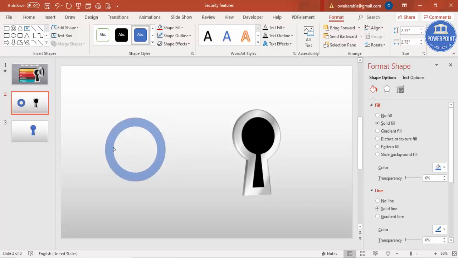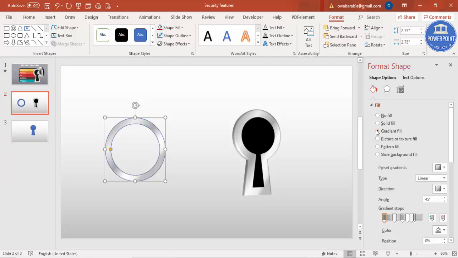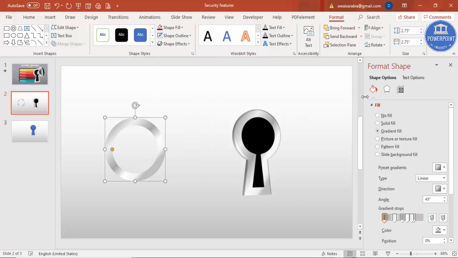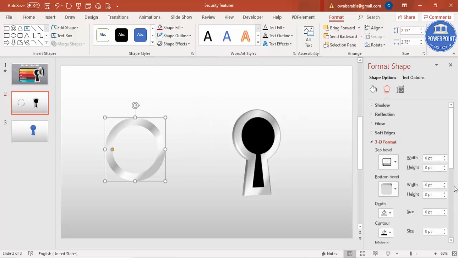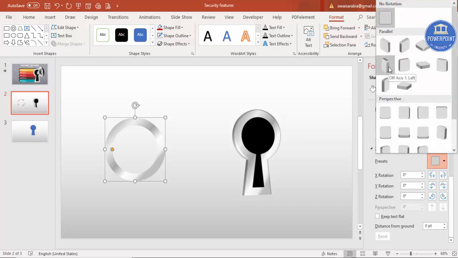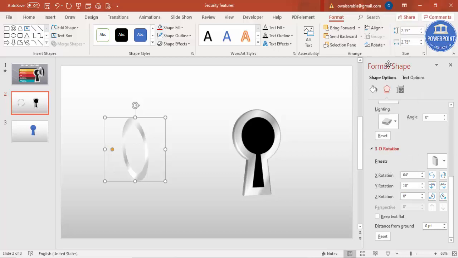And I can reduce the width, and I'm going to give the same gradient fill that I have used. By default, when I click, it has already taken it. And let me make it somewhat, and shape outline, I'll make it no outline. And then I'll go to the effects, and under the 3D rotation, I'm going to select this one, which is off axis 1 left. Can you see here? It looks something like this.